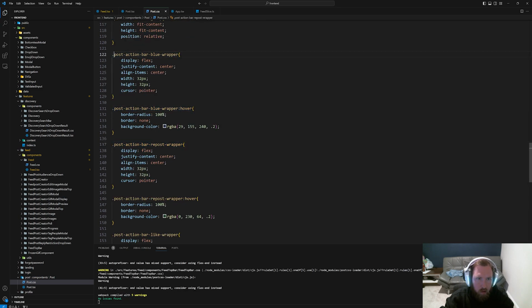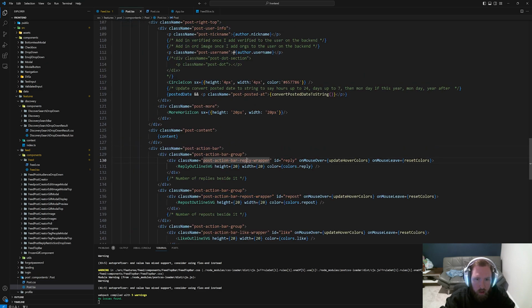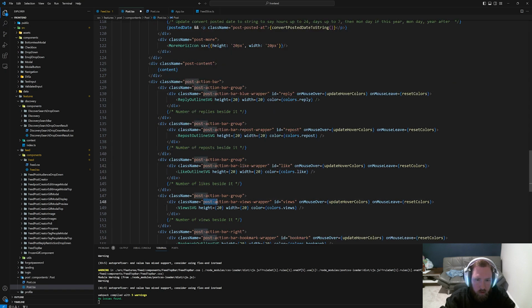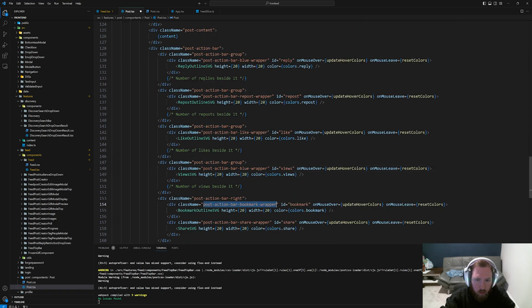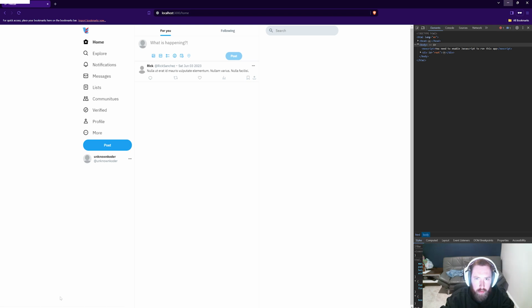So let's copy this post action bar blue wrapper, and for reply we'll put this blue one, and then for views we'll put blue, for this one we'll put blue, and for this one we'll put blue. And we'll see if we need to space stuff apart more. So blue, green, that isn't that bad. Red didn't work. That one's fine. This one needs more space.